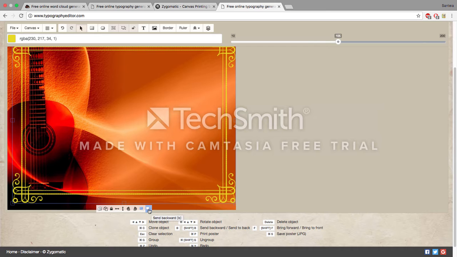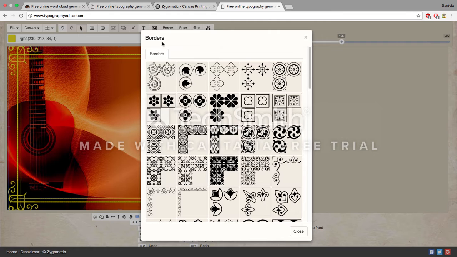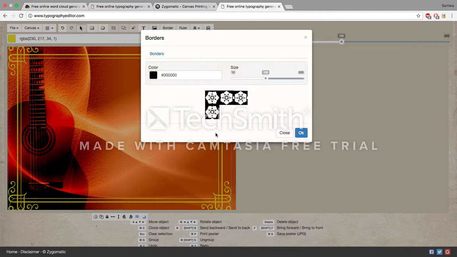So let me show you exactly what that means. Okay, I'm going to go ahead and center it the way I like. I'm going to get another border, okay, and I'm going to choose this one.